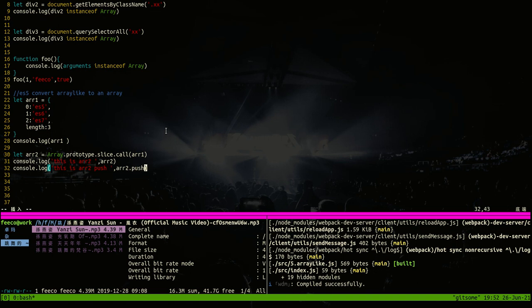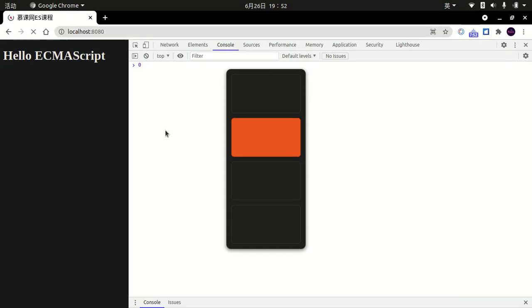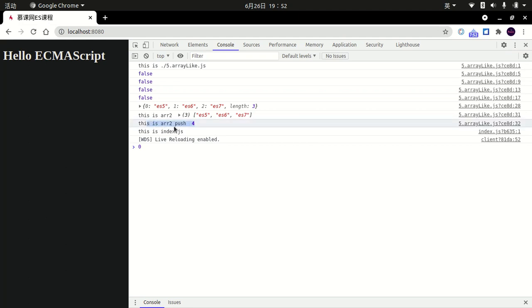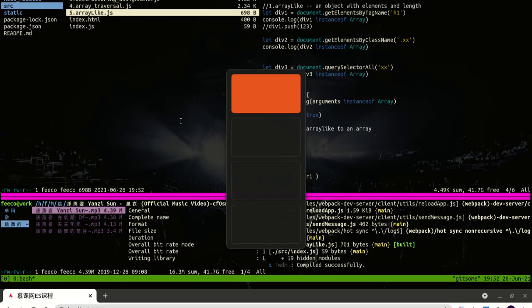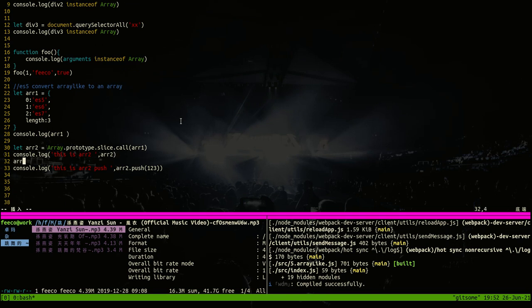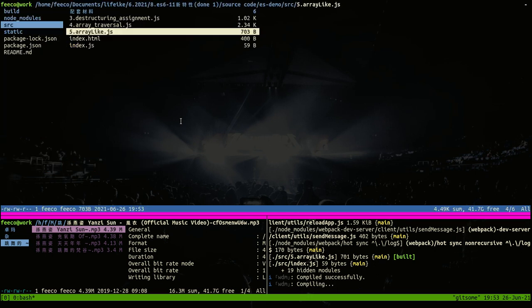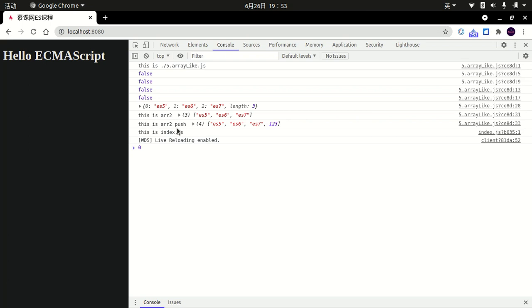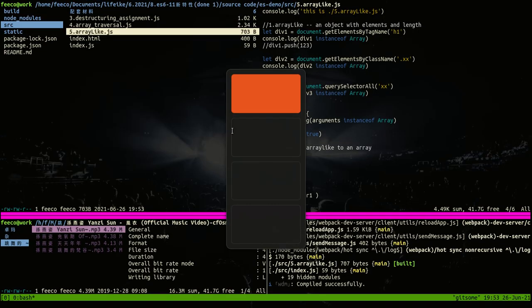Push 1 2 3. Yeah, this is arr2 push 4. This is arr2. Wait, 1 2 3. Arr2 push 1 2 3. So arr2 push, ES5 6 7 and 1 2 3, right? So arr2 is actually an array.